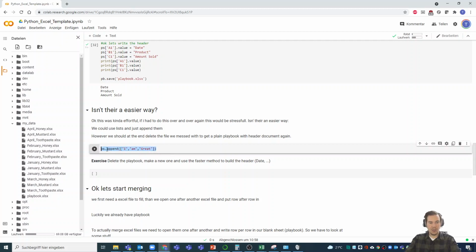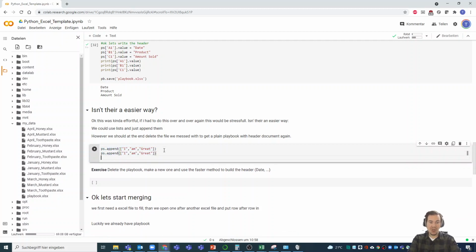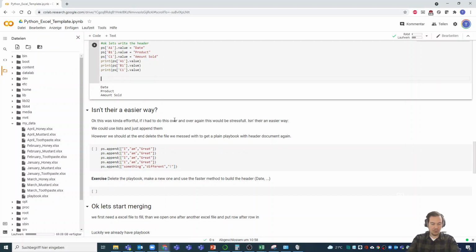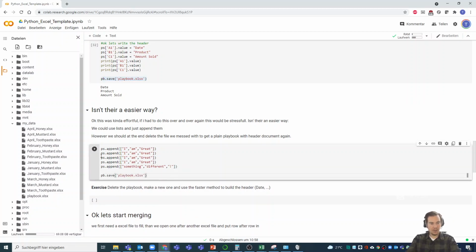And we can do that 2 times, 3 times, 4 times. And to show you that something different is possible, we could tell it as well to append something different, exclamation mark. And then we could save the playbook again. So I'm copying that, not cutting it.